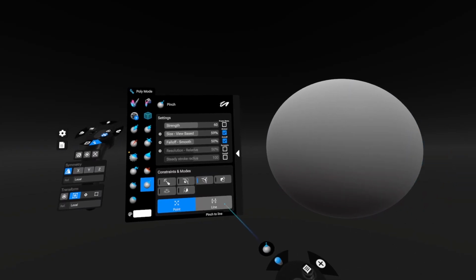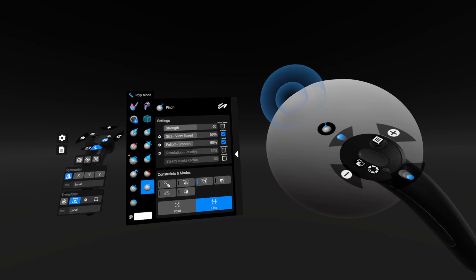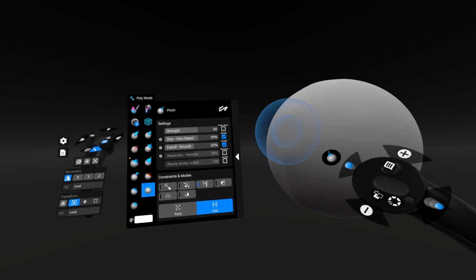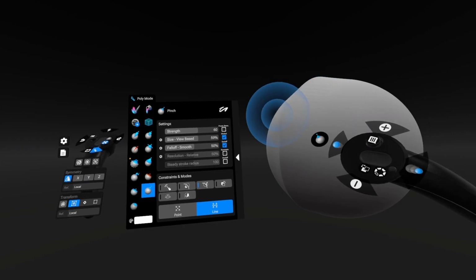Line mode will allow you to drag the brush across the model to create or accentuate lines. This is a great brush to use with the Crease Brush as it will refine the edge for a cleaner finish.